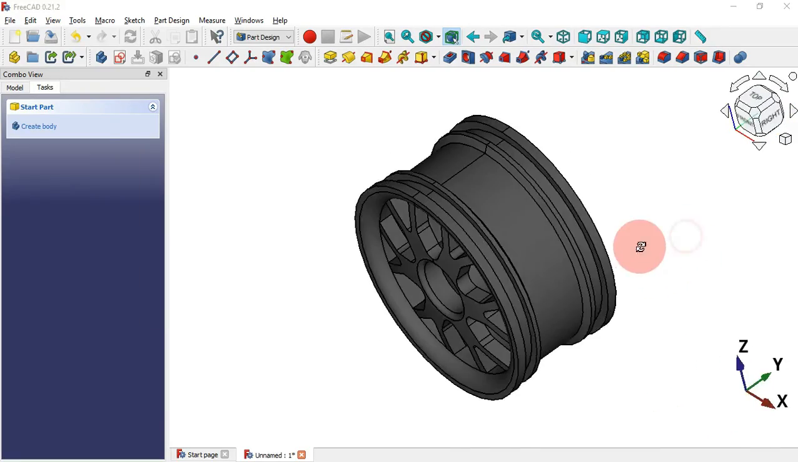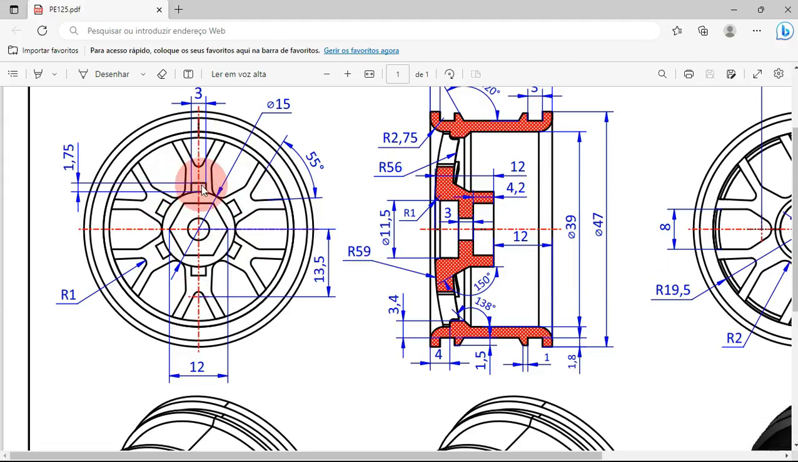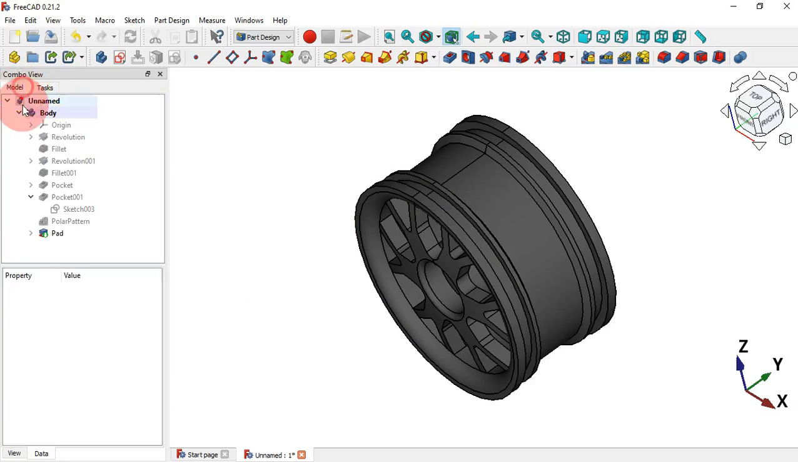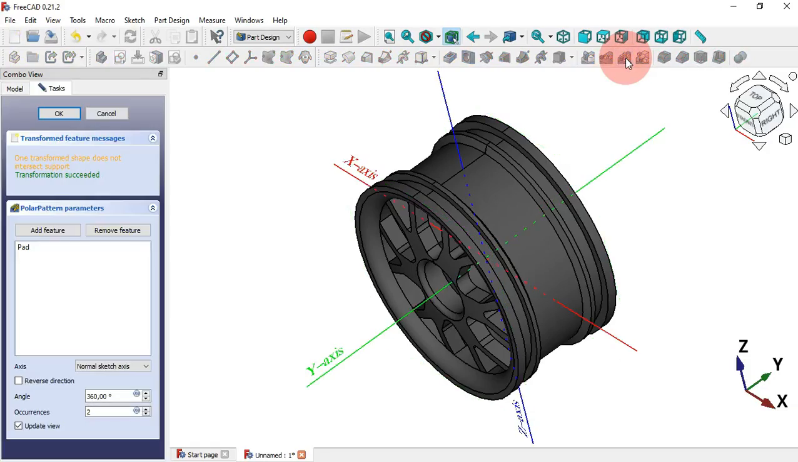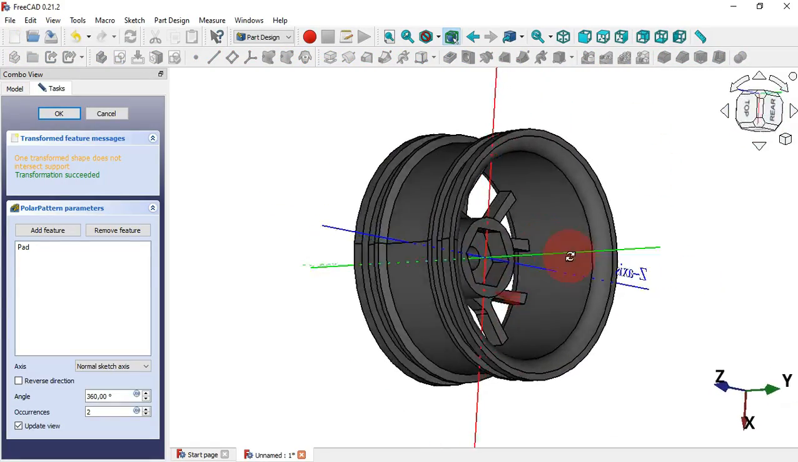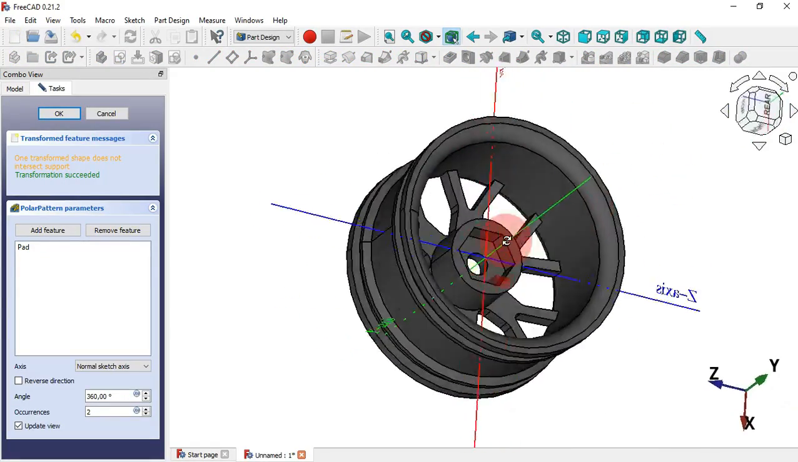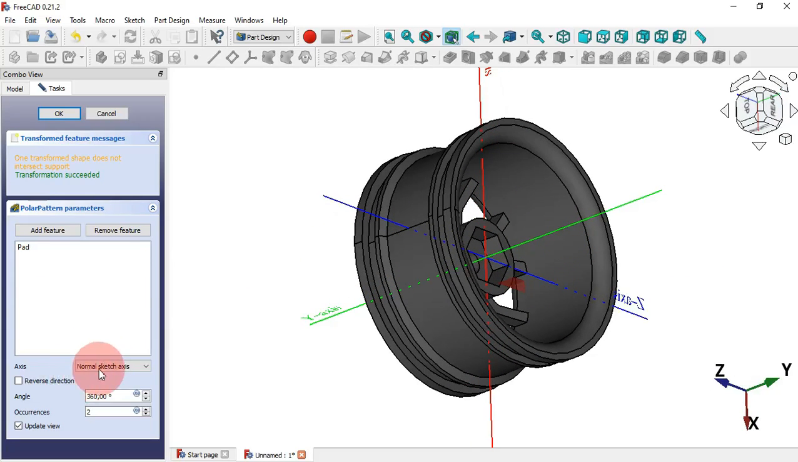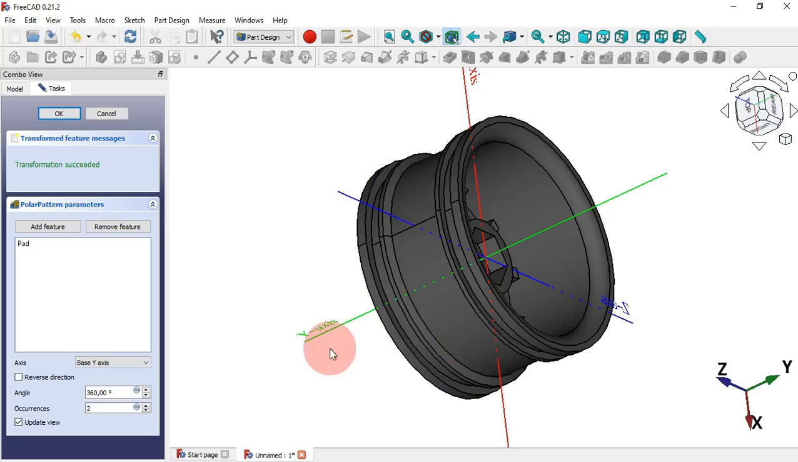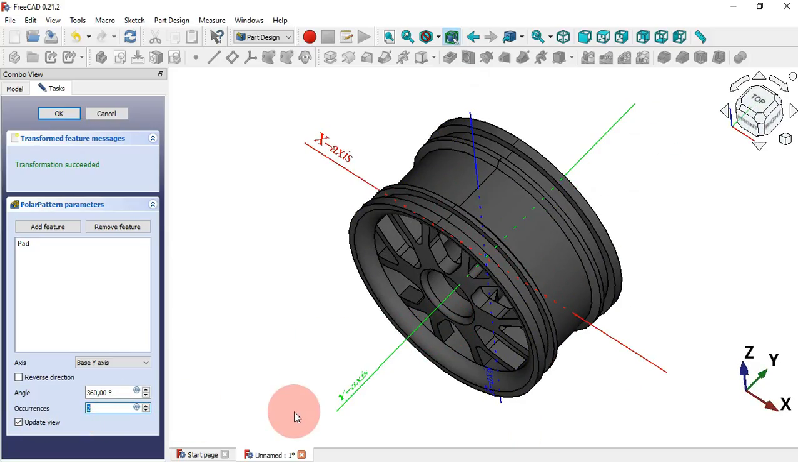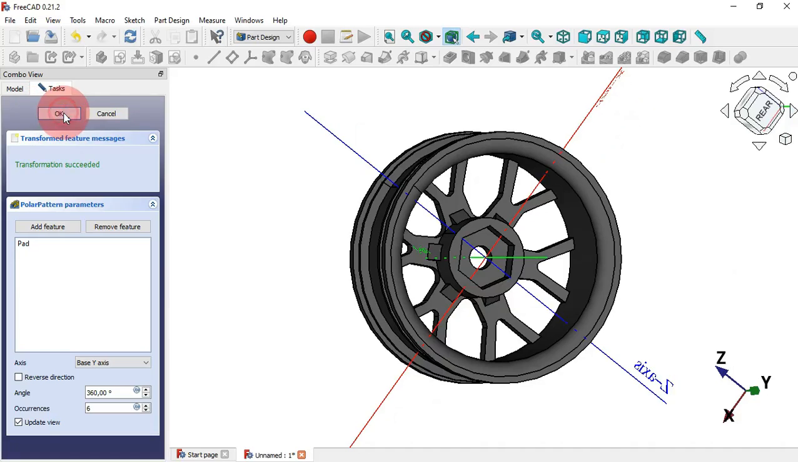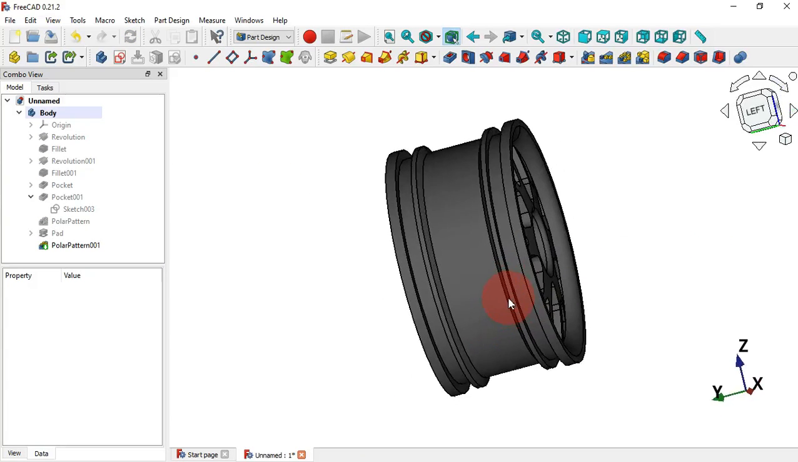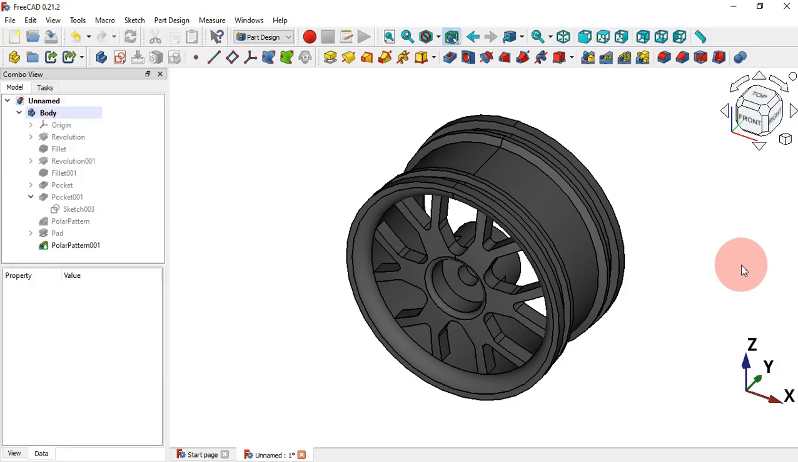Next, let's create a polar array of this part. As you can see here, go to the model tab, select this pad, and now the polar pattern tool, and we need to change the axis of this operation. Click here and select the y-axis and change the occurrence to 6, and now we have this. As you can see, let's click OK, and the design of this model is finished.